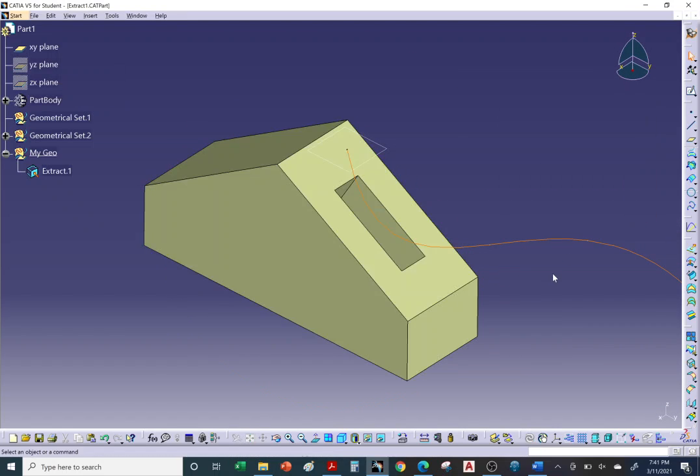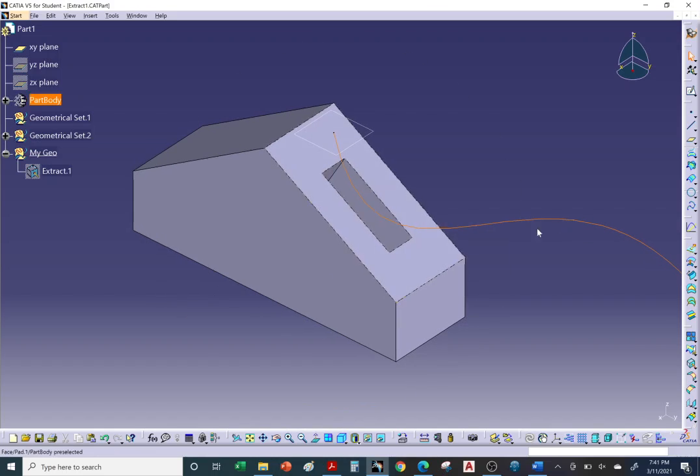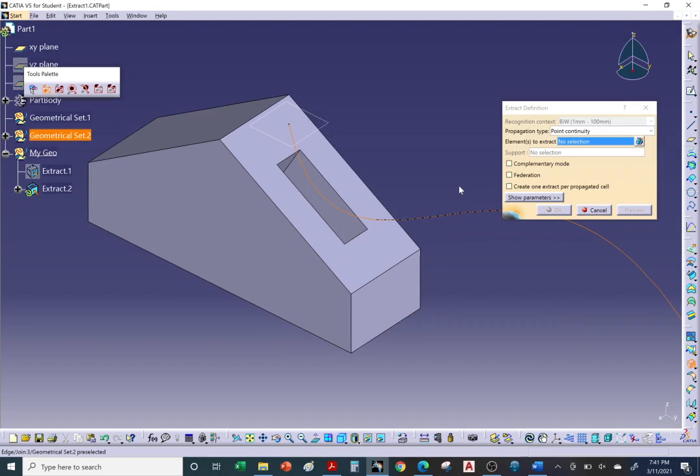And there it is, right? So that's surface. Let me hide this extract. So can we extract it from a solid? You can also extract from a surface. Let me hide this. All right, so let's extract again. Okay, so let's go back.